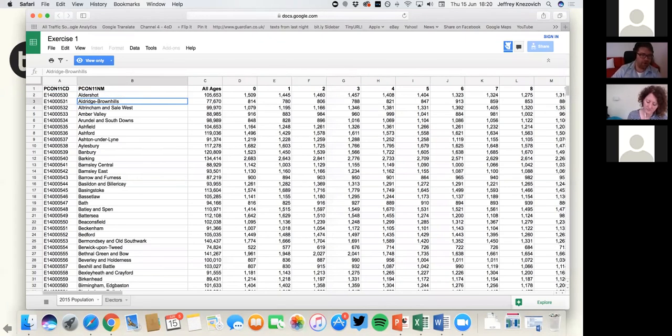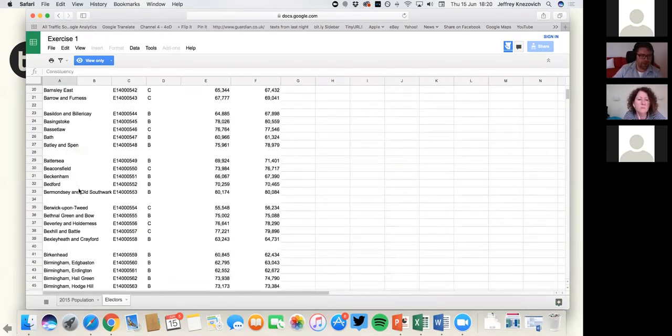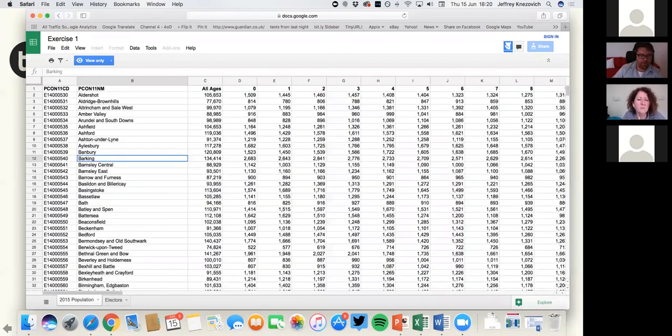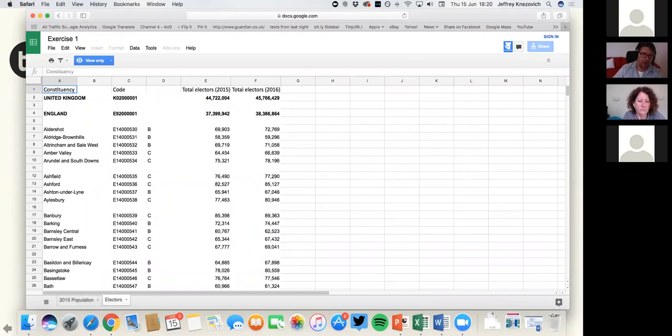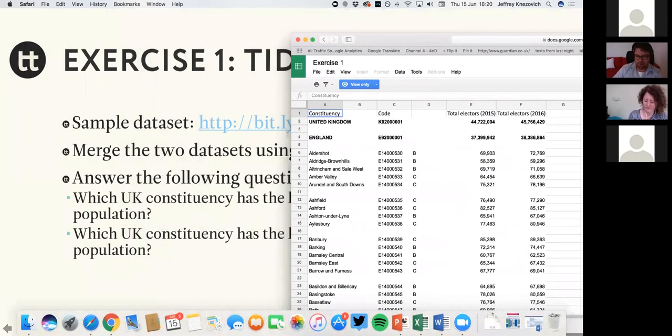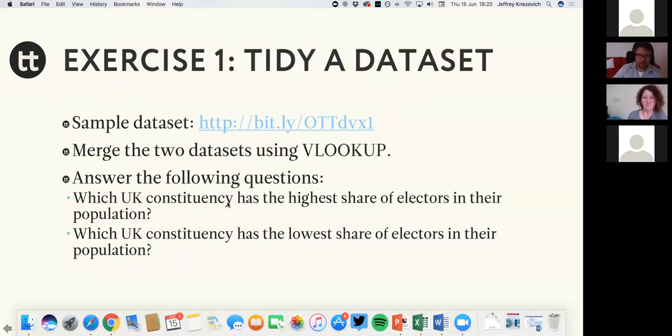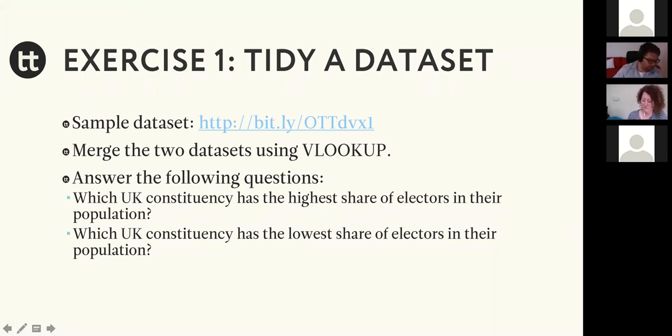So we have Aldershot, Aldridge, and we have Barking, things like that. That is the population in each of those different ones by age group. And then we have the number of electors in each of the different constituencies. So what I've tried to do is keep the data just like it came from the Office of National Statistics. And what I would like you to get to is to merge these 2 data sets using VLOOKUP and to then be able to answer the question, which UK constituency has the highest share of electors in their population? So that's the first one.